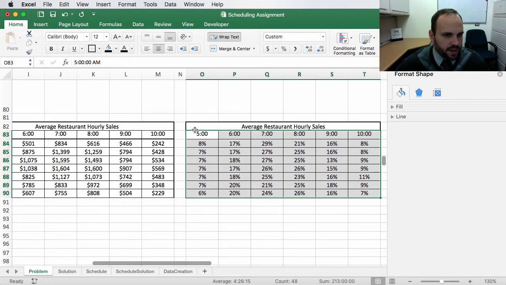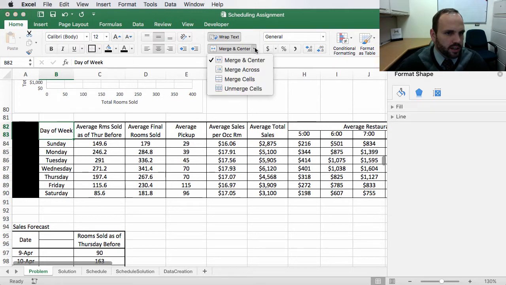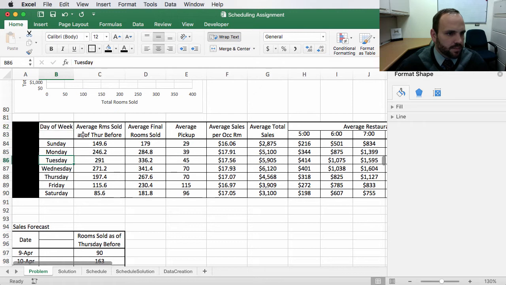Okay, the number of rows selected here needs to be equal to the number of rows selected here, and because when I click on this, it's a merged cell, it's including row 82, and I don't want it to. So I'm going to go ahead and separate this. If I come up here to merge and center and click it, it'll just automatically unmerge it, or I can go in here and hit unmerge cells.